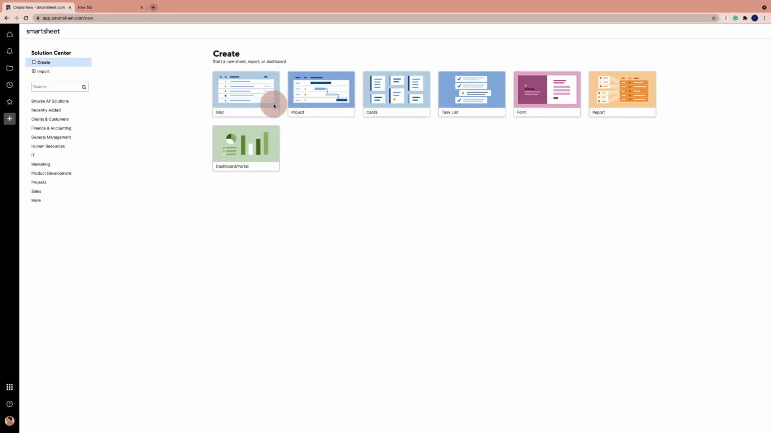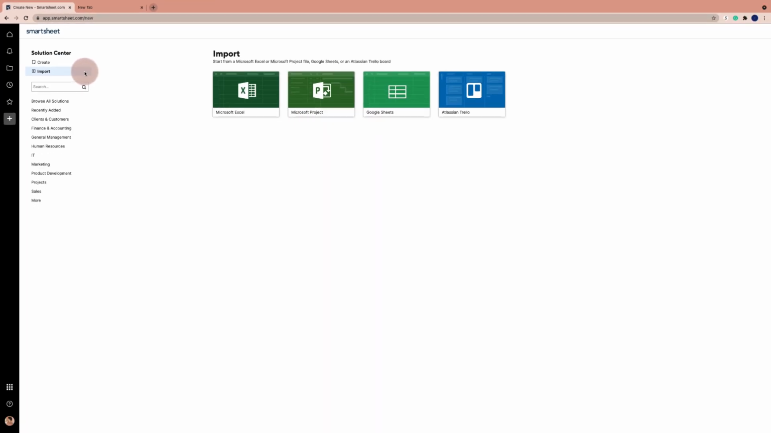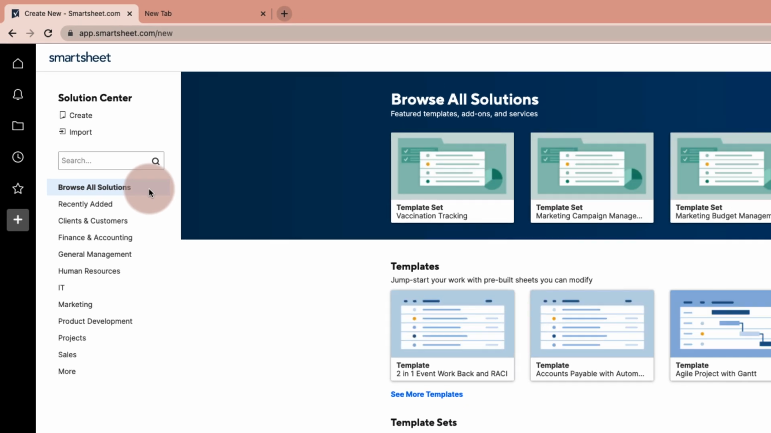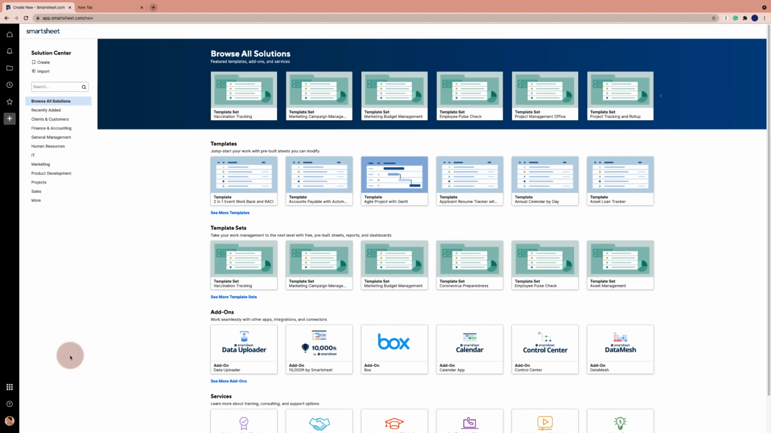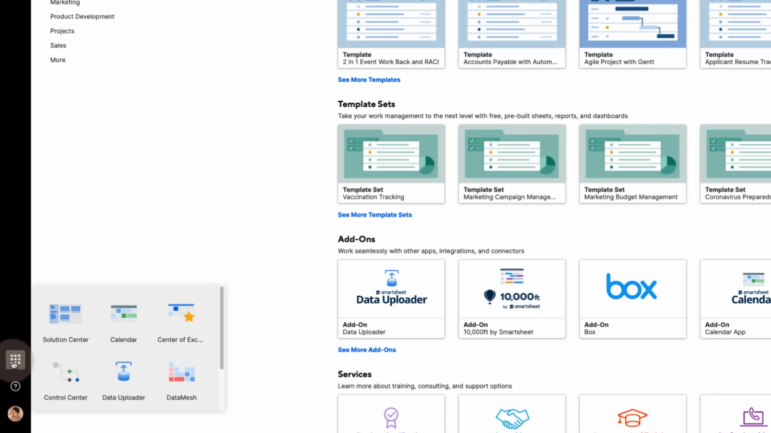The Solution Center is the primary place where you'll be creating new Smartsheet items. You can create new items from scratch, import either your Microsoft Excel, Microsoft Projects, Google Sheets, or Trello boards, or you can start by using one of the many templates that Smartsheet has available. If you've purchased add-ons with your Smartsheet subscription, such as Control Center or Data Mesh, you'd be able to access those add-ons from your Solution Center or from the launcher on your main navigation pane.